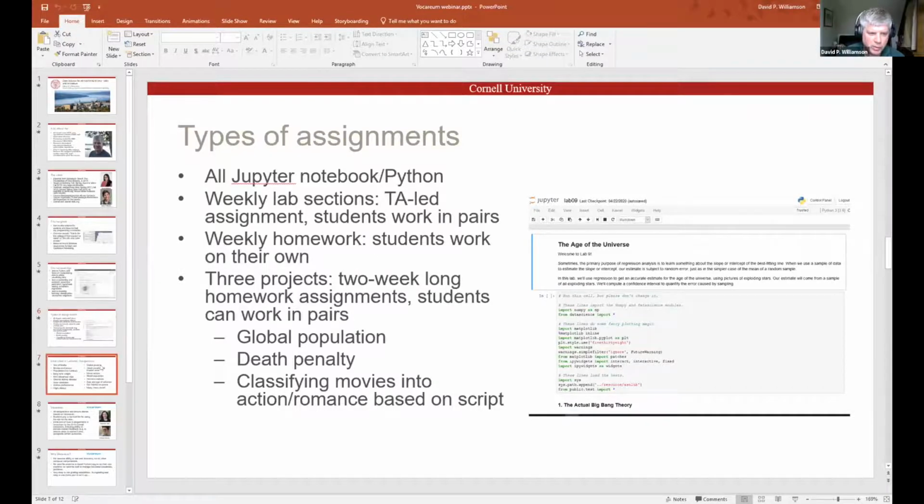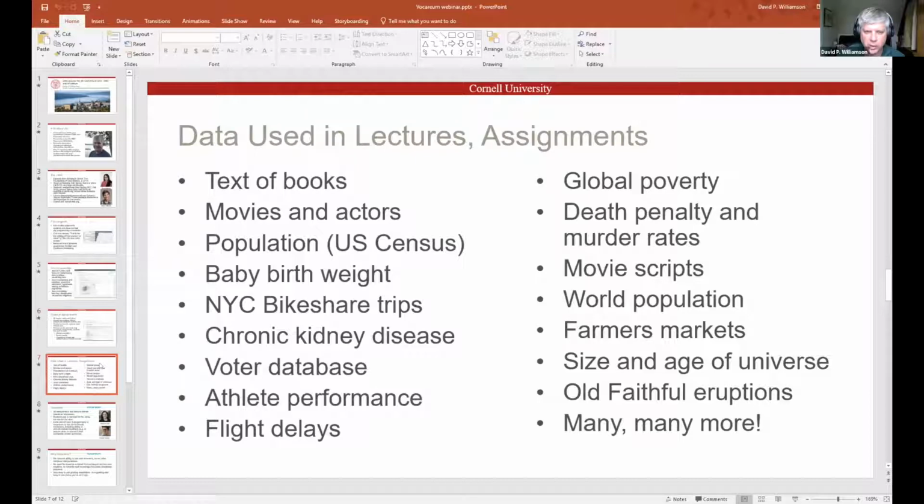So the Data8 people set this up to draw on a number of different data sets. It's quite wide and varied. So the very first lecture looks at using data from the texts of novels, looking at the mentions of characters, and say the number of periods to infer interesting things from books. We look at movies and actors. We look at US Census data. We end up looking at trip data from New York City bike sharing program. We look at whether you can infer whether somebody has chronic kidney disease based on their characteristics and a bunch of other things. In fact, there's many more data sets that I didn't have room to list on this slide.